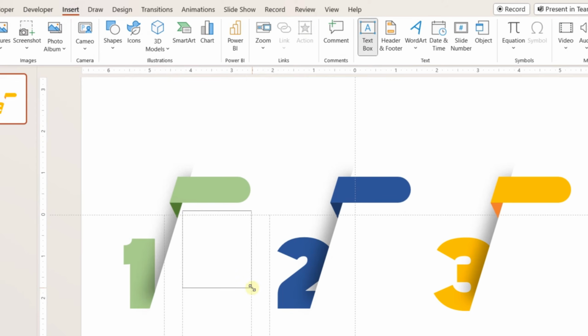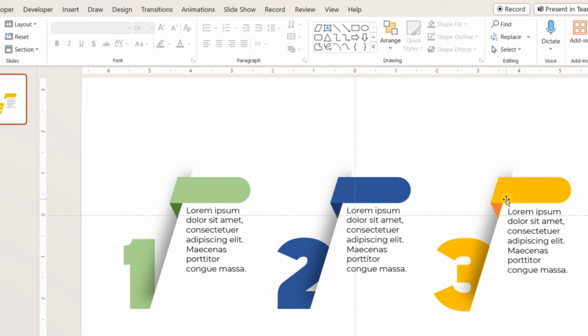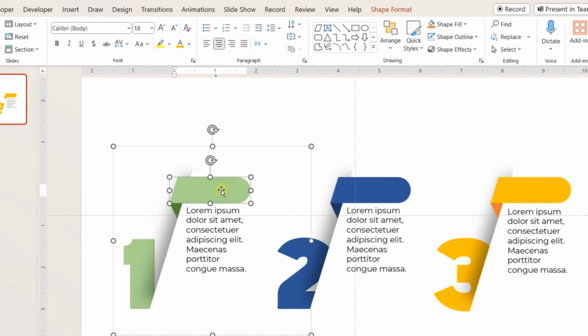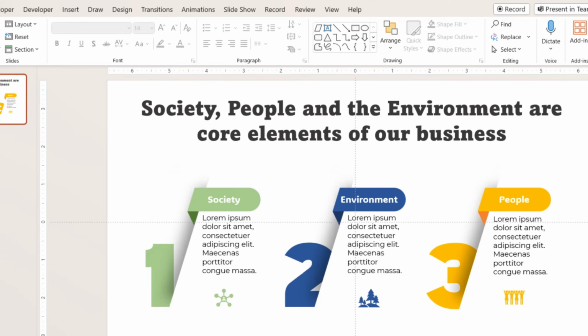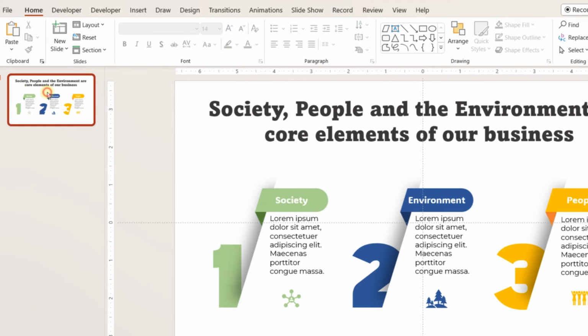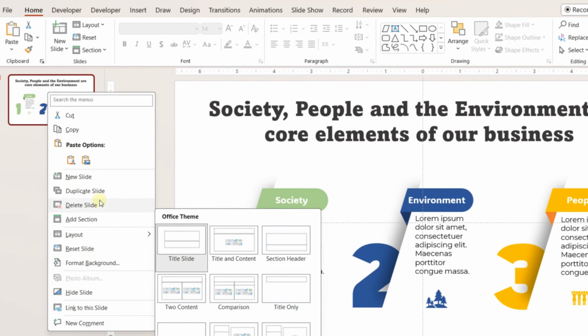Add 3 text boxes and add the necessary text in each slanted rectangle. Add heading text in smaller, rounded edge rectangles. Add some icons under each text box using the Insert Icons options. Now create a duplicate of this slide.